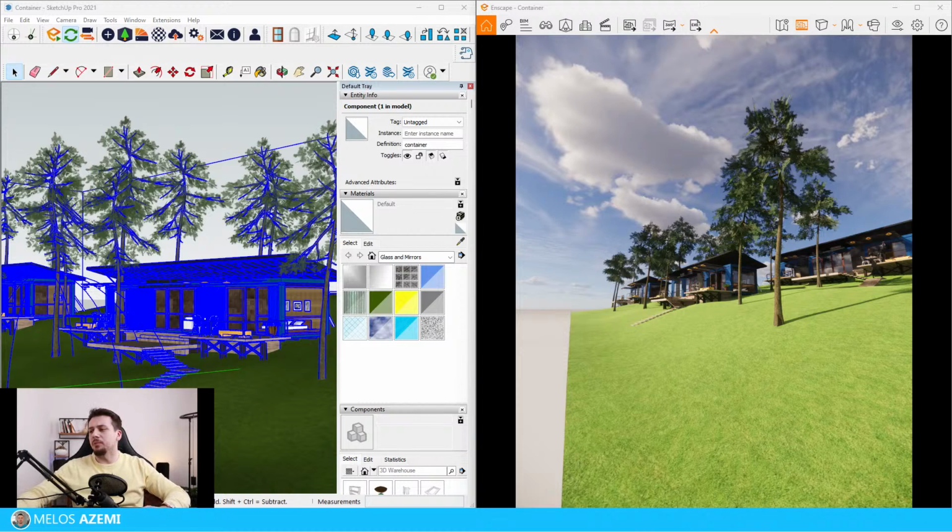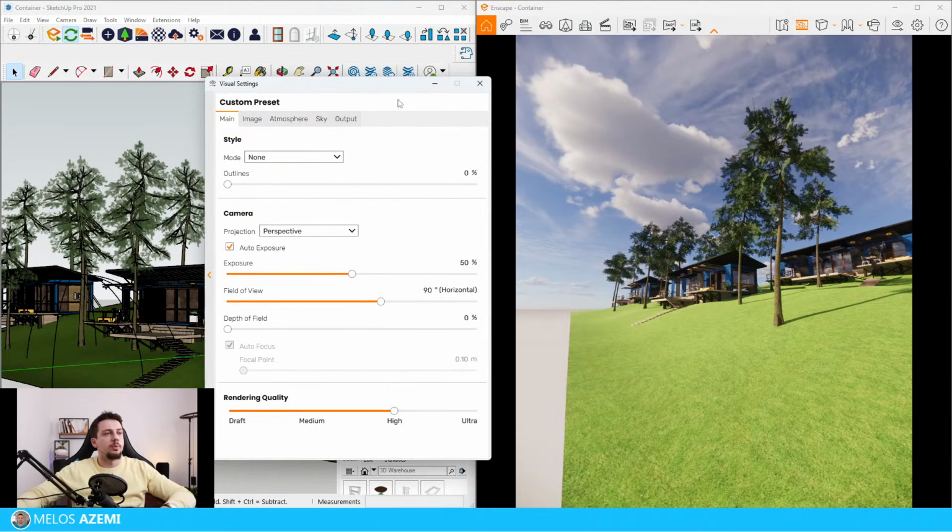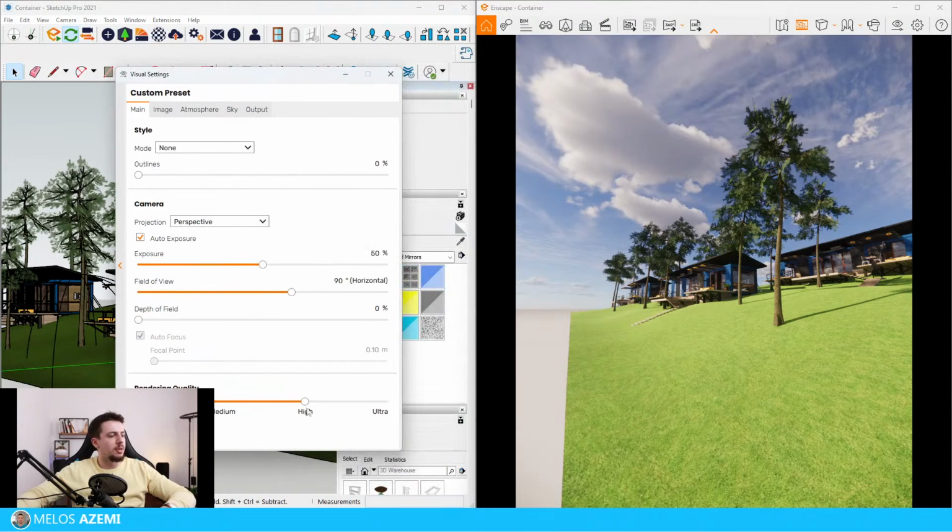Okay, so I think I'm gonna get started right now. This is the existing model. First thing I'm gonna do is make sure that I have set up the composition. So I'm gonna go to visual settings. Let's turn the rendering quality all the way up to ultra since we're here anyway. And then the field of view, I'm gonna turn it down to like 50.